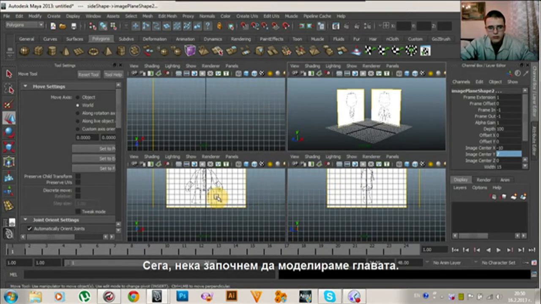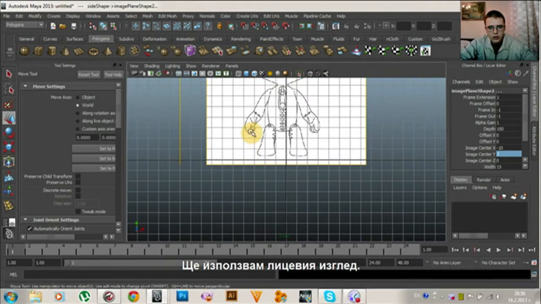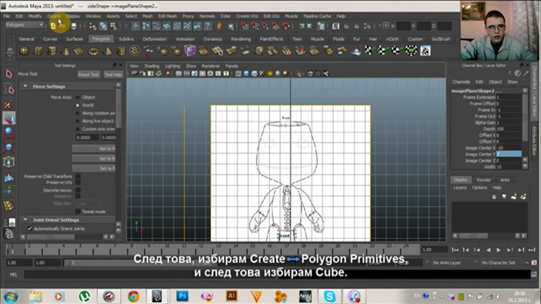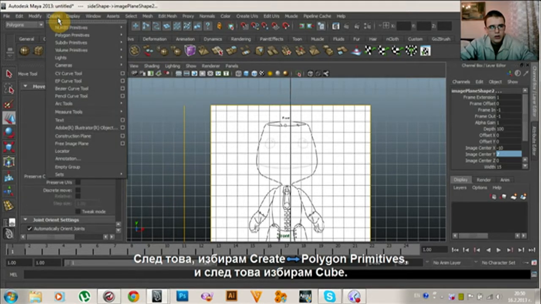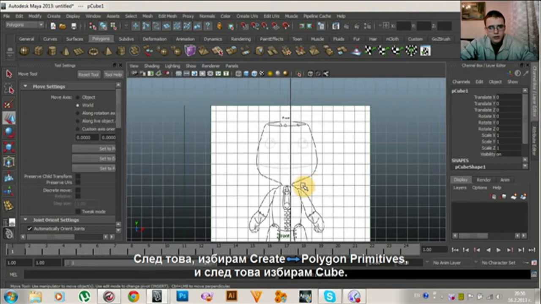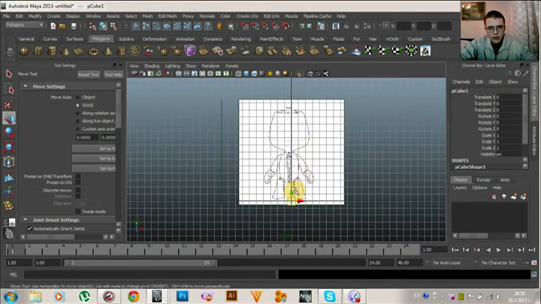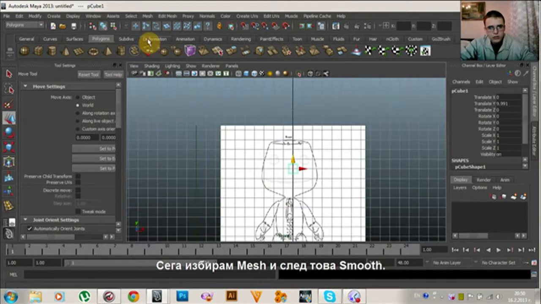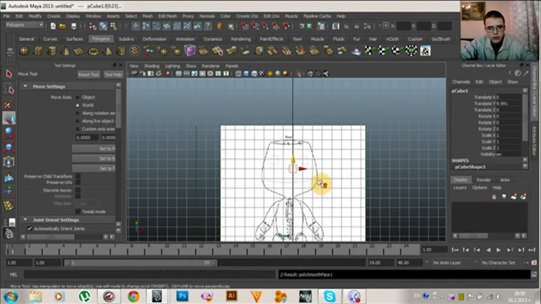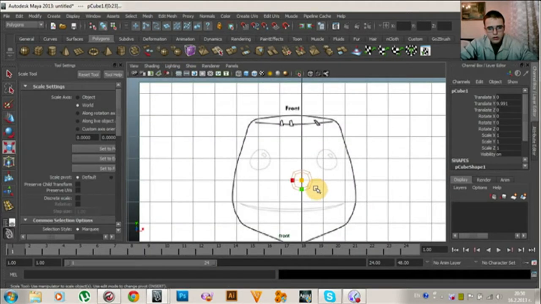Now let's start modeling the head. Go to front view. Then go to create polygon and let's do a cube. Now go to mesh and let's move. Good. Let's scale it.